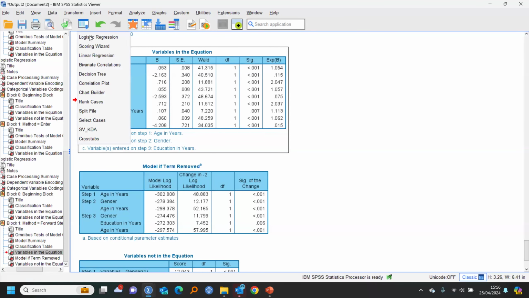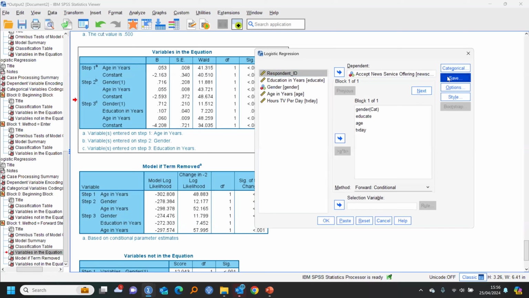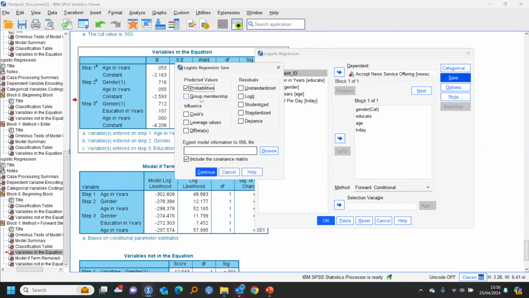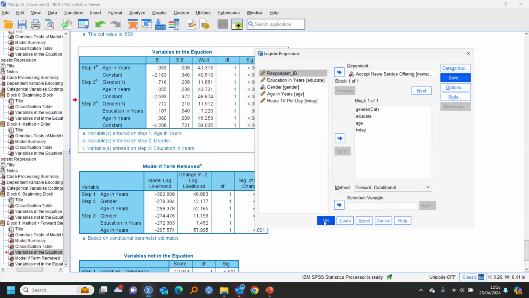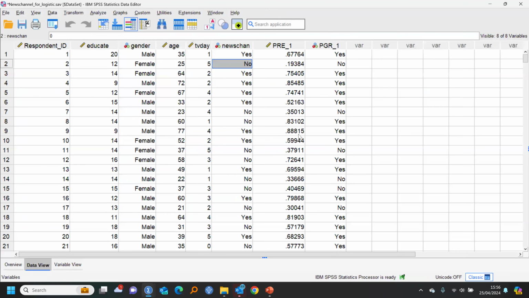If we were to save this out as an equation and have it save predictions for us, it's actually going to save the probabilities for us. It's saying, here's the probability that you are in the yes group, that you will buy it. I think you've got a 67% chance you'll buy it, so therefore I predict you to be a no. I think there's a 19% chance you'll buy this one, I predict you to be a no. I think there's a 75% chance you'll buy this, I predict you to be a yes.